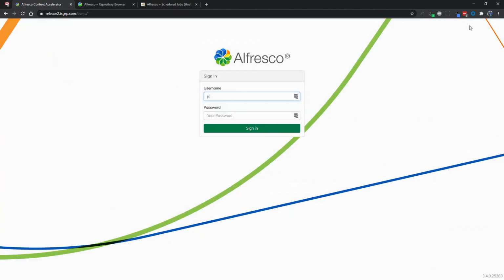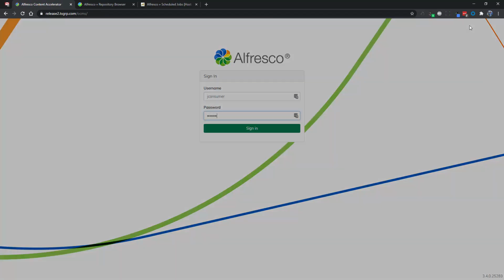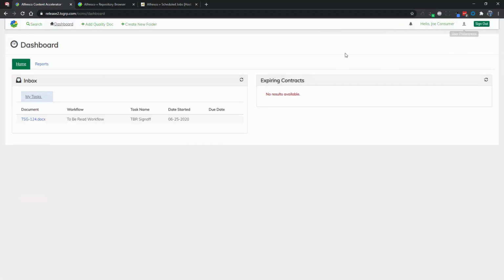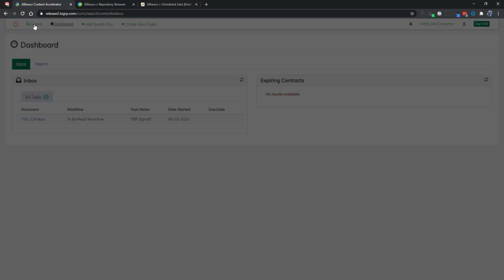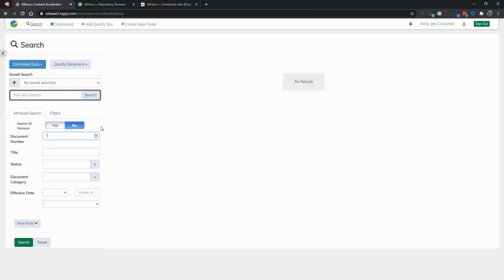Now I'm going to log out and log in as a consumer user. I'm going to just go ahead and run that same search. We can see even if this user knows the exact doc number, when they do a search across all versions, to this user, it looks like that document just doesn't exist.